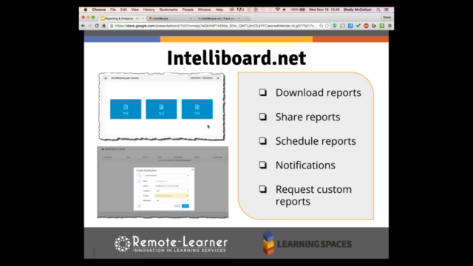Now, the interesting thing is that all of these reports that you see on IntelAboard, from within the plugin, you'll just get the graphs. But if you actually follow the links out to the IntelAboard.net site, then you get all of these additional options where you can download the reports as PDFs or spreadsheet style files that you can then disseminate however you need. You can also share reports, so you can go in and you can email them.